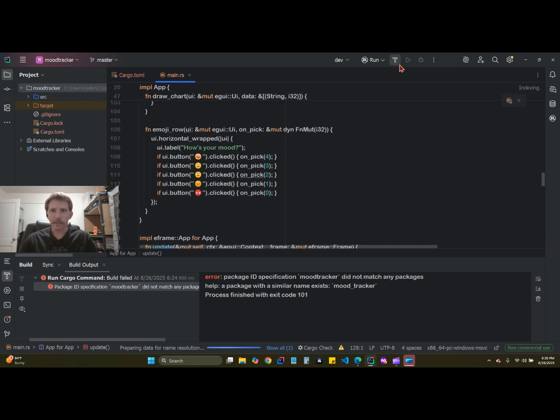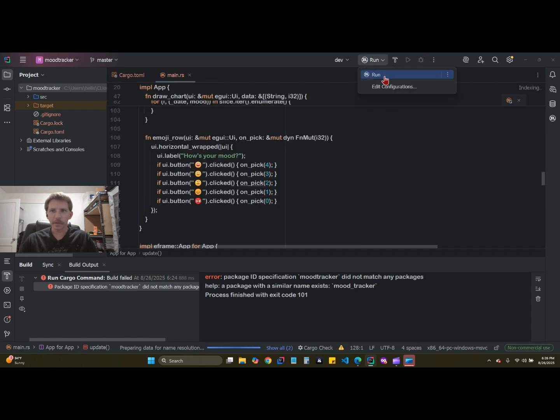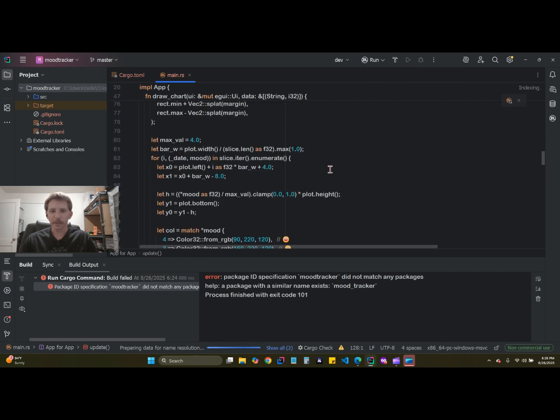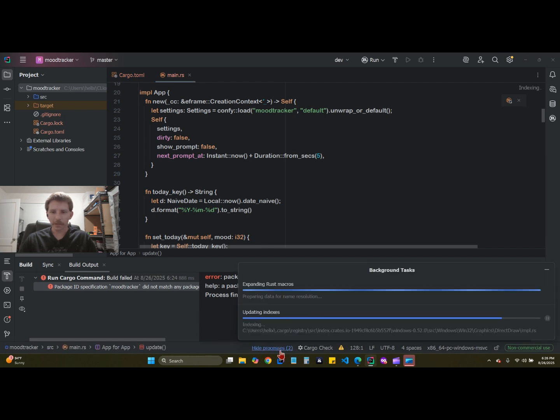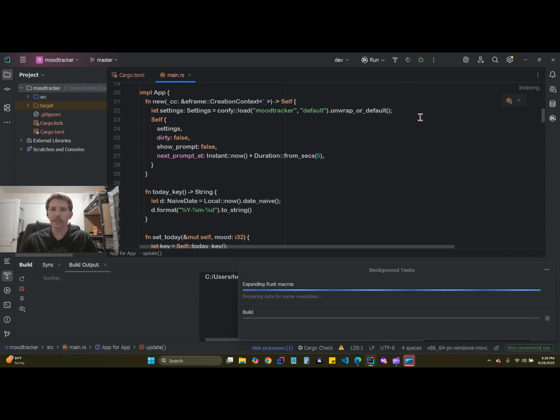Oh, it's not letting me run it. Run. Okay, what's going on here? Huh, my editor is giving me some issues. Preparing data for name resolution. What is going on here? Okay, it's still updating indexes, so I can't run it until I update these indexes. Okay, there we go. So it's waiting to expand Rust macros. All right, so it's just background tasks I'm waiting on right now. That's why it's not allowing me to run it. I can run it now.